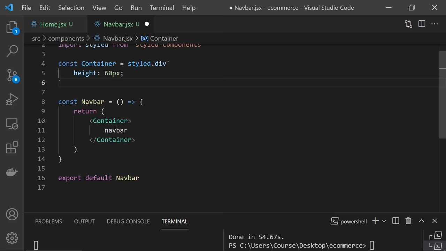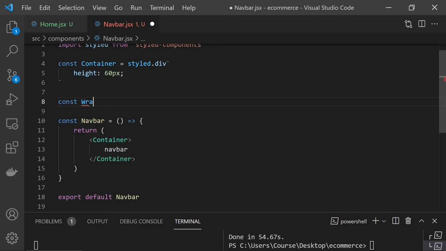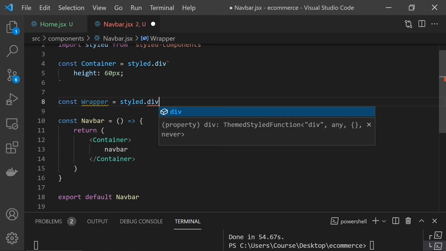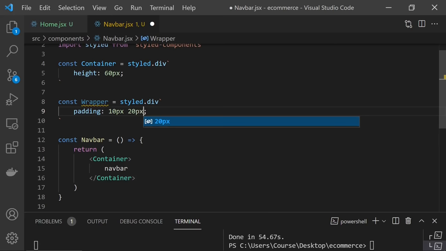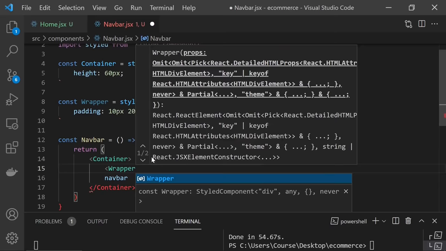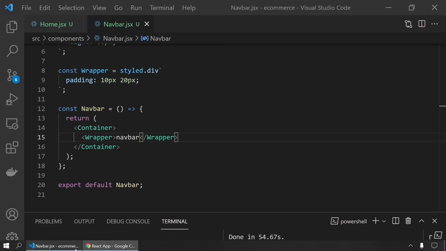I'll say const Wrapper and styled. It's gonna be div again. And inside backticks, I'm gonna write here padding from top and bottom 10 pixels, from left and right 20 pixels. So let's write here, I'll say Wrapper. I'm gonna cover this text. And let's check. As you can see, we have space from left and top, and from right and bottom also. So I can create my other components.